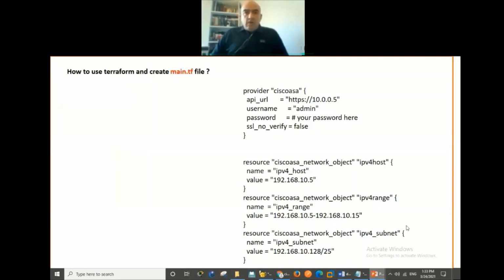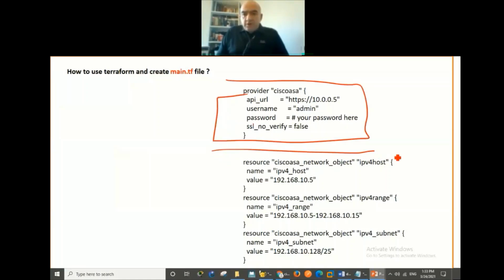So how does my main.tf file look, for example? Here is the provider configuration, and here are my resources. I'm actually creating three objects here, so I'm using resources three times.